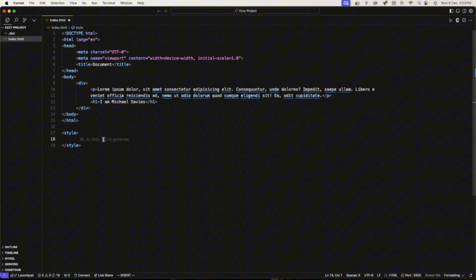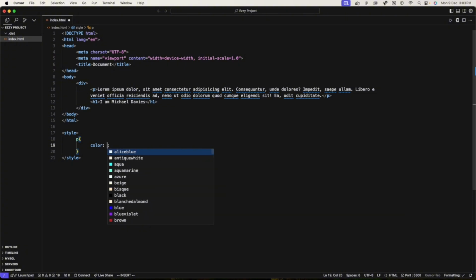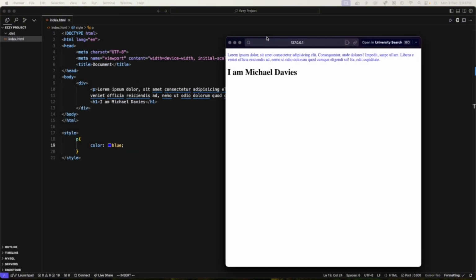So here, if I can remember right, we're using the p tag as we used in the previous example. Here in the p tag we'll have the CSS syntax, and we'll have the color. Here the color we'll use is blue. Let's see how it turns out. So there's the blue color.